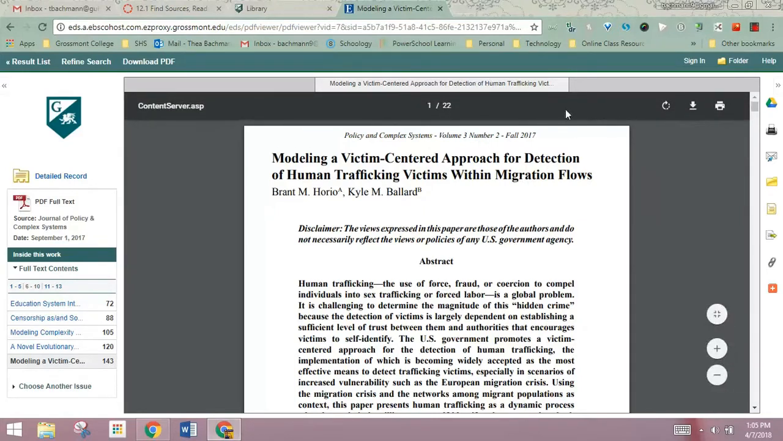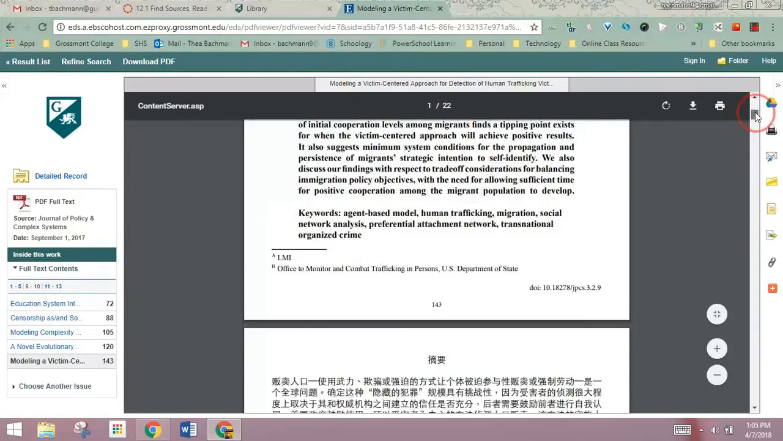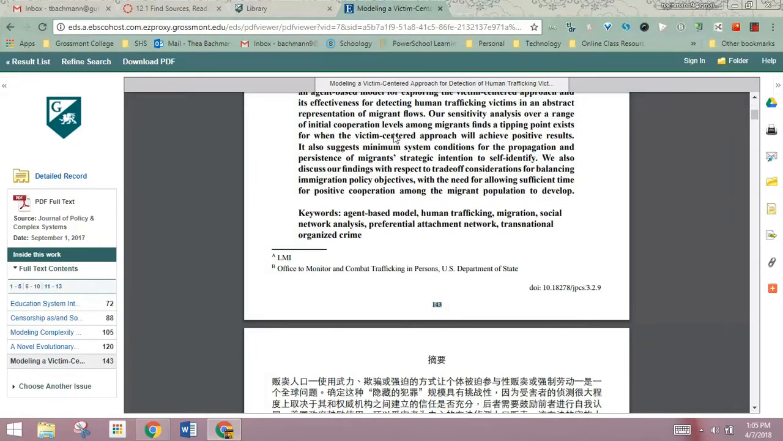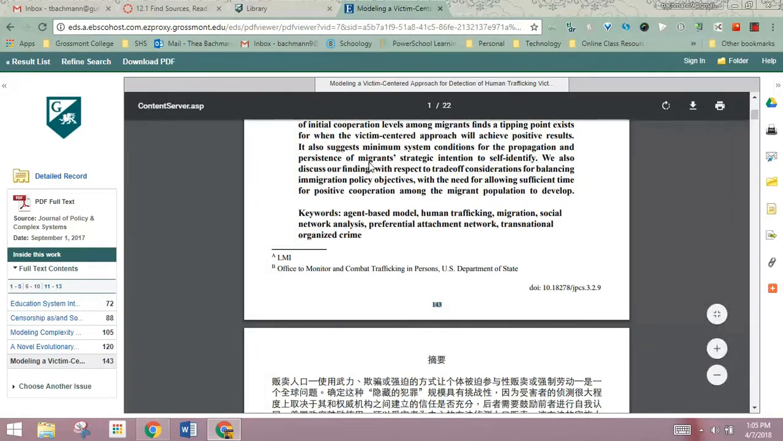Now let's say I like this article. This is where I will download it. This is where I can print it. I can even add it to my Google Drive, which is nice. As I go down, let me look in the document real quick to show you something else. Here is the page number of this document. So let's say I was going to use a direct quote from this page. This 143 is going to be in your in-text citation, not page 1. So make sure you take note of that.